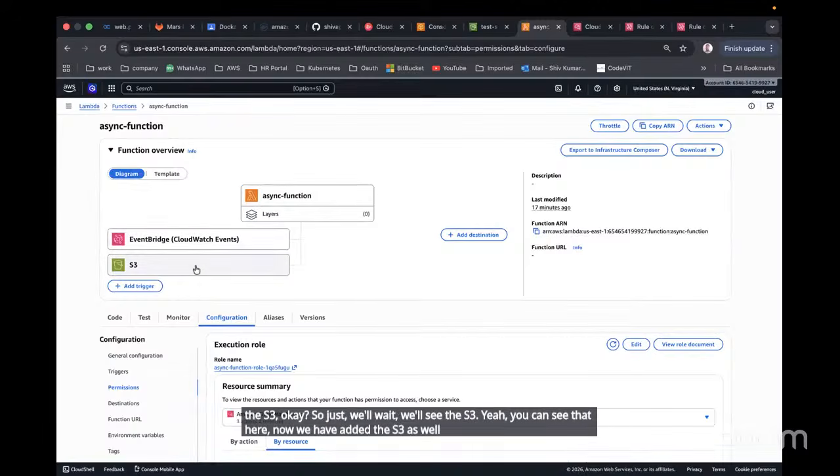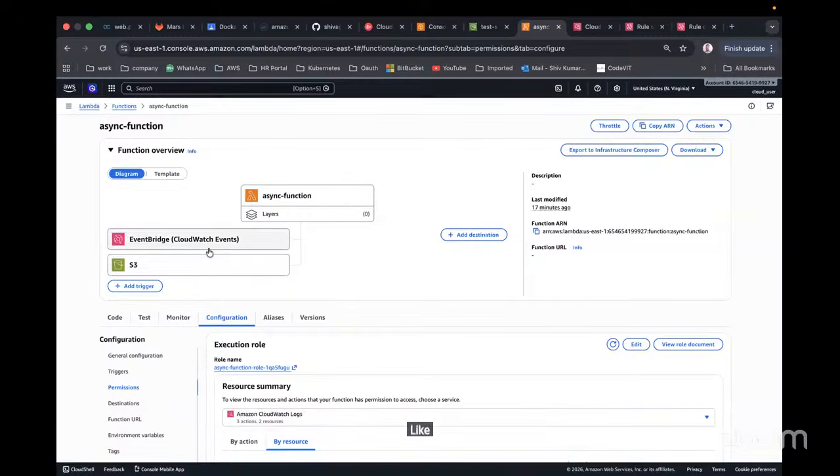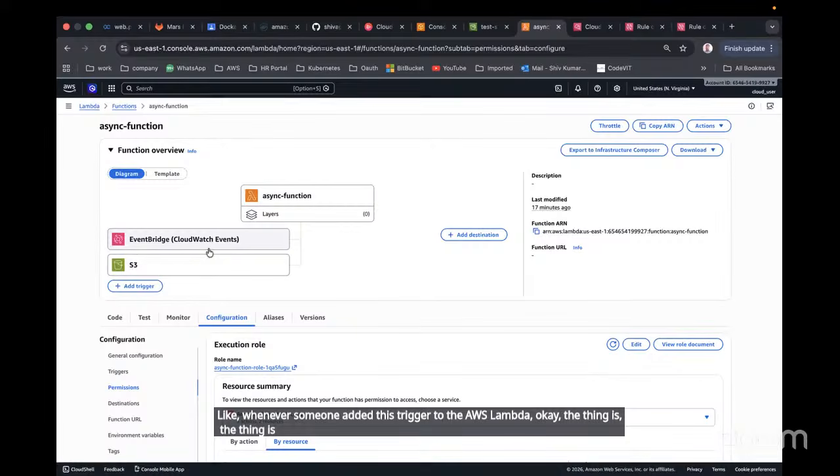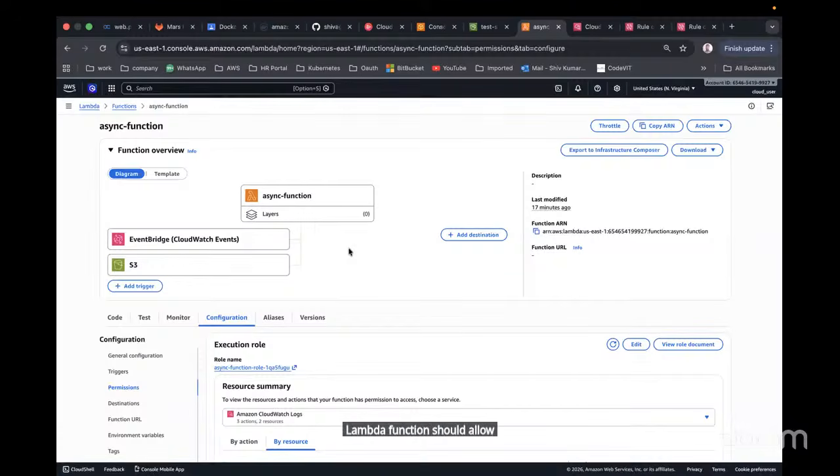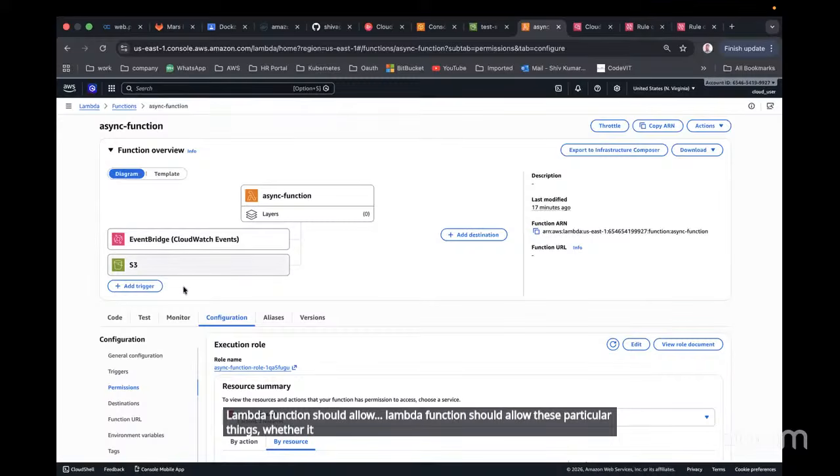Whenever someone adds a trigger to the AWS Lambda, you need to understand that the Lambda function should allow these particular services, whether it is CloudWatch events or the S3 bucket.